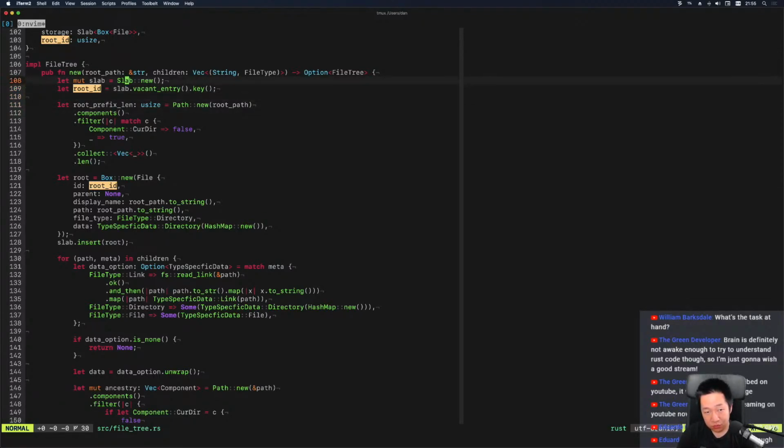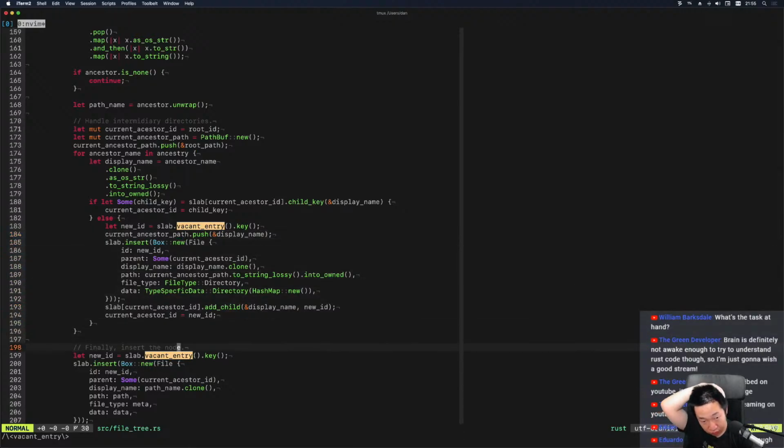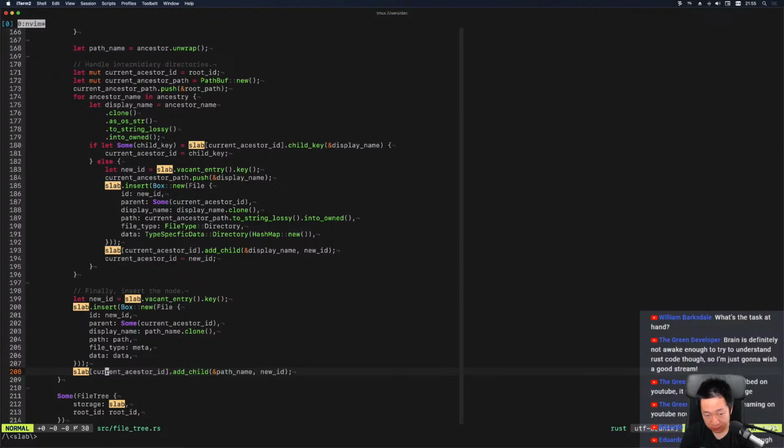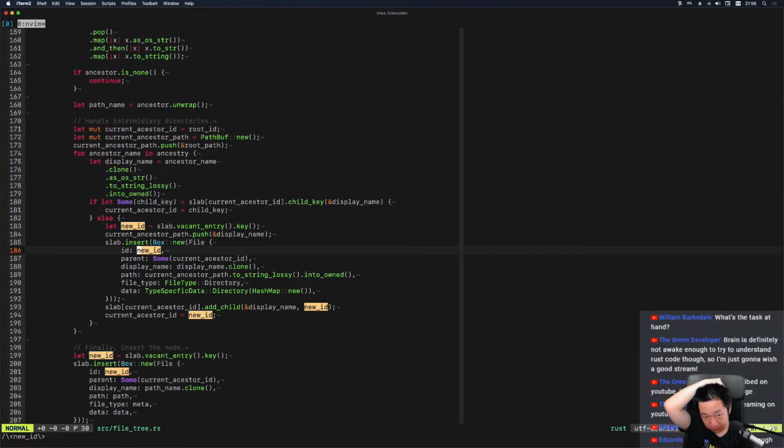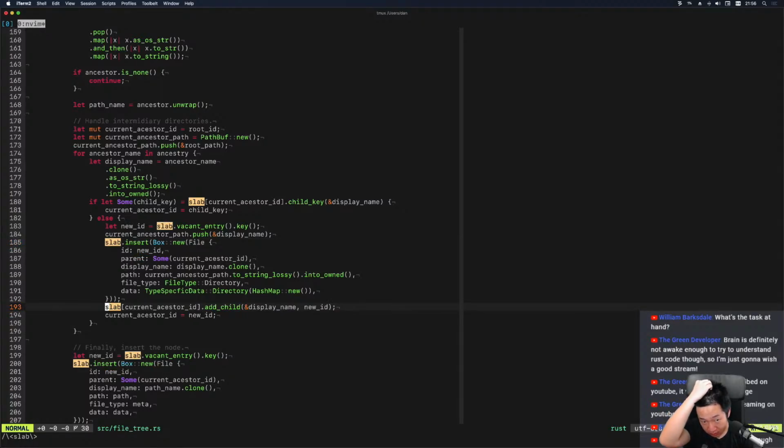Okay, so vacant entry. New ID. Yeah, so it appears that every time I ask for a key from vacant entry, I insert something into the slab. But it's almost like I'm abusing something that's undocumented.